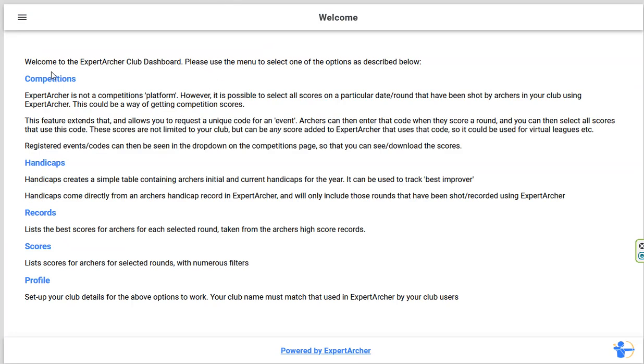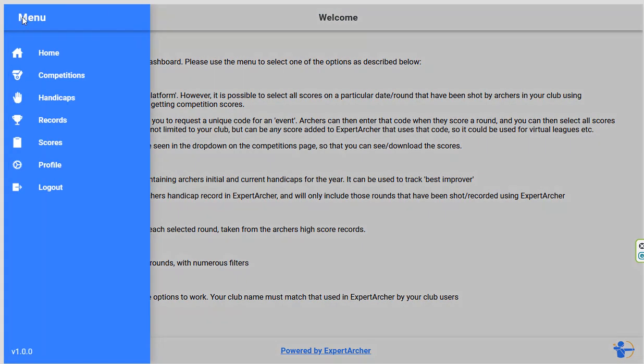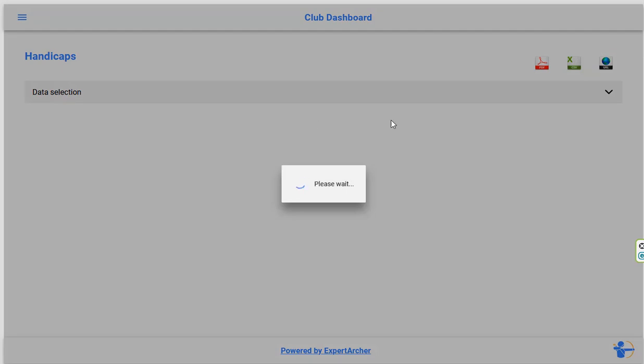The main page gives you a tiny bit of information on what each menu option does, but we'll have a look at them. So we've seen profile already. You've got handicaps, records, scores. Now I am showing you data for the archers at Overton Black Arrows, my club. It's all publicly available on our website anyway.